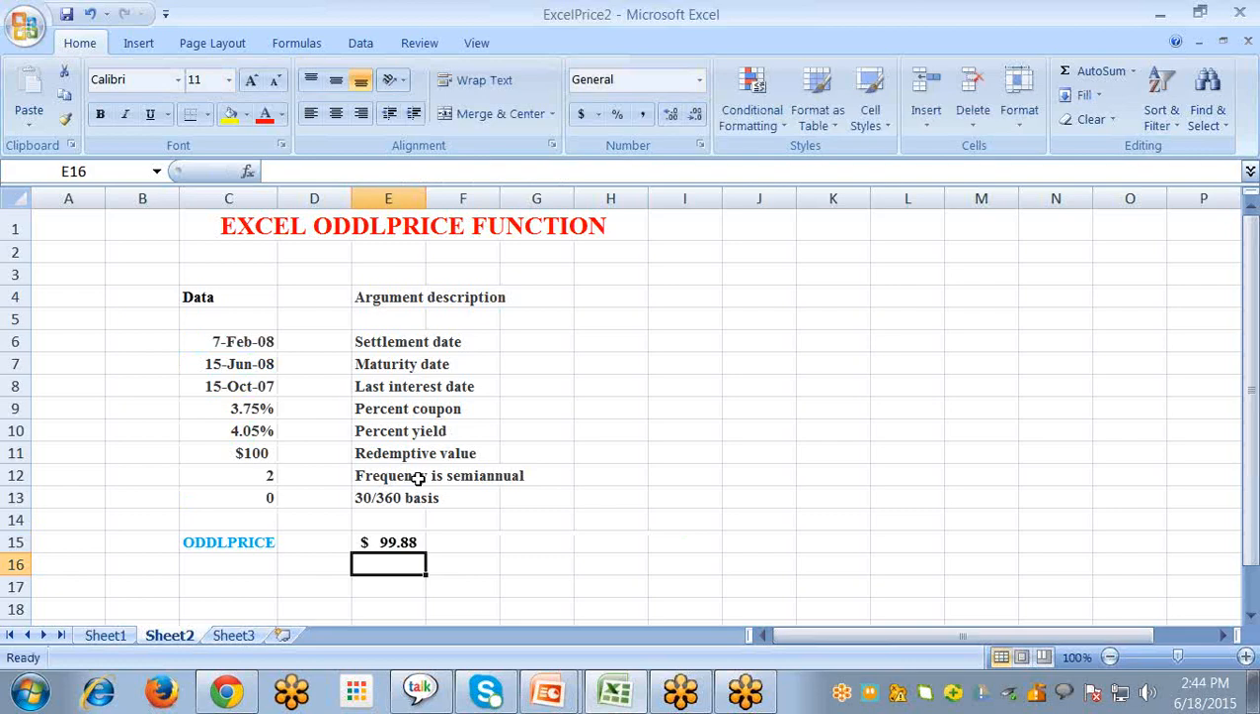So when you want to calculate the price of a bond with an odd, meaning unusual, last period, use the ODDLPRICE function.